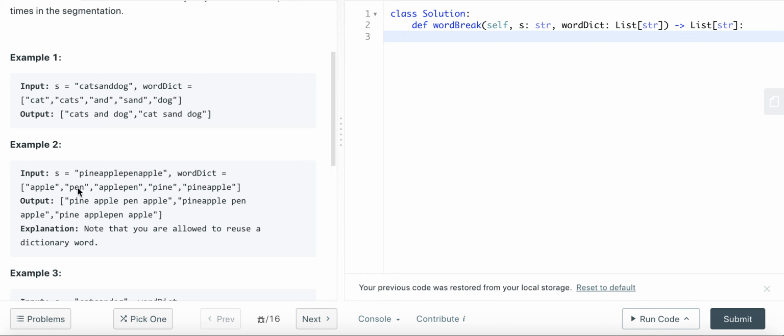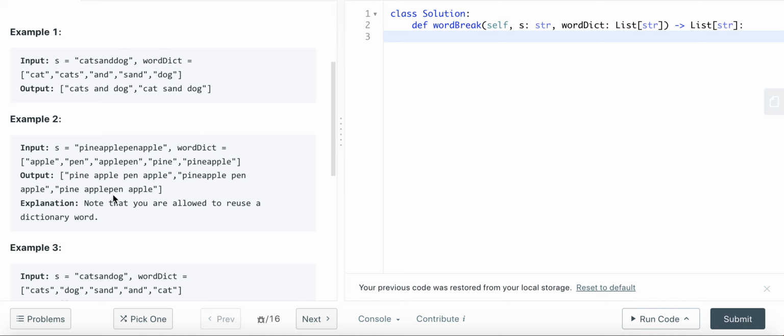For example 2, s equals "pineapplepenapple". The word dictionary contains "apple", "pen", "applepen", "pine", "pineapple". The output is "pine apple pen apple", "pineapple pen apple", and "pine applepen apple". So this example shows that we can reuse a dictionary word. Let's see the breakdown: pineapple, pen, apple. The word apple from the dictionary is reused multiple times.